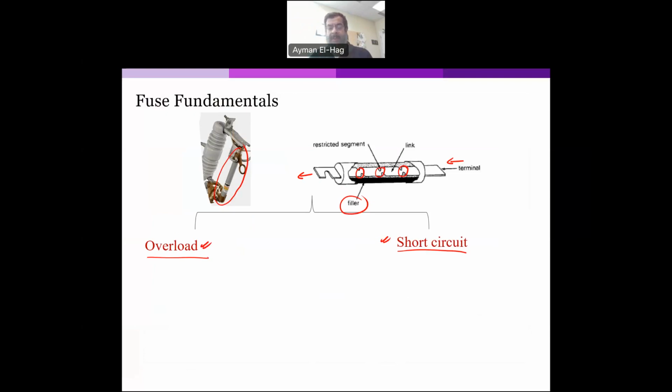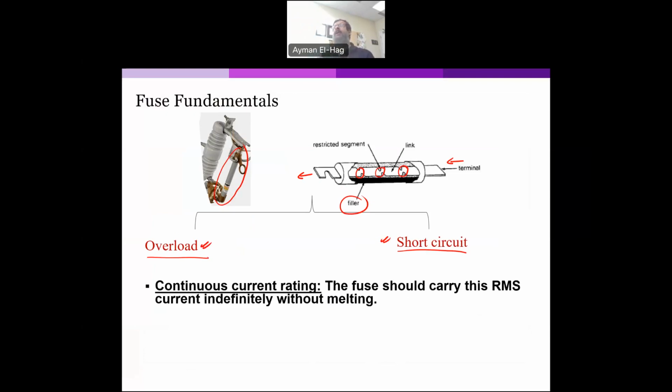We'll see that. Now, what are the important parameters when you go and buy a fuse? You have to understand them. First, the continuous current rating. This fuse will be inserted in a system. You don't want the fuse to interrupt the normal current. So you have to know the continuous current rating: what is the current that the fuse can carry without any melting?